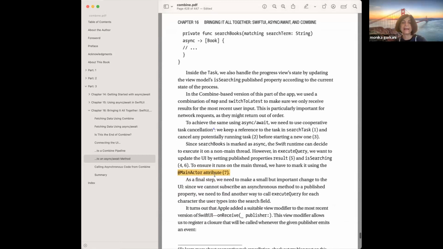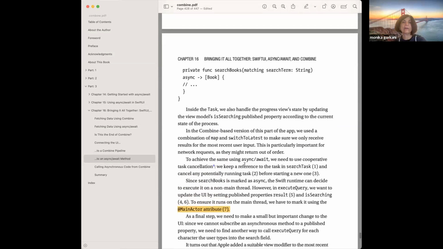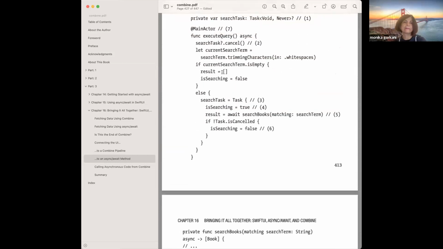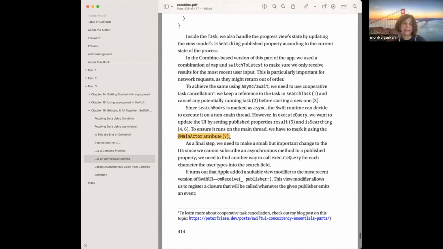And he talks about that main actor that I was mentioning. We want to make sure that, since search books is marked as async, the Swift runtime can decide to execute it in a non-main thread. However, in execute query, we want to update the UI by setting the published properties result and is searching, so we need to ensure it runs on the main thread. Because these updates should be on the main thread, that entire method is marked as a main actor.